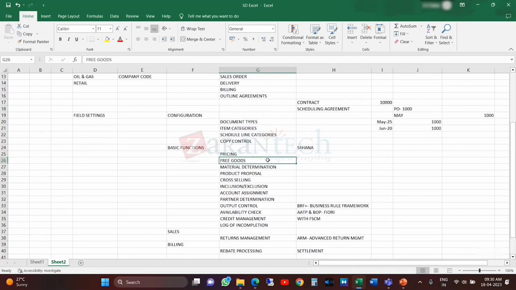Then the free goods. Free goods means when we sell the item to the customer, we can give some free goods to him based on the festival season. Like if the customer buys 10 items from us, we'll give 1 item free. That's the free goods. There are two scenarios in that: inclusive and exclusive.